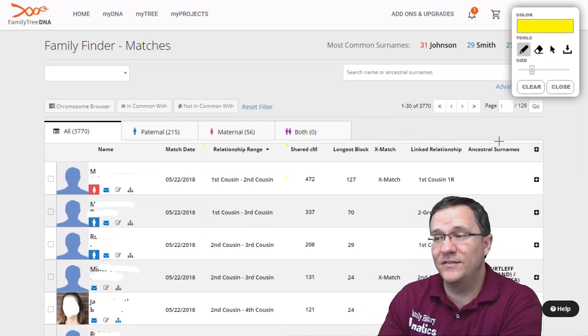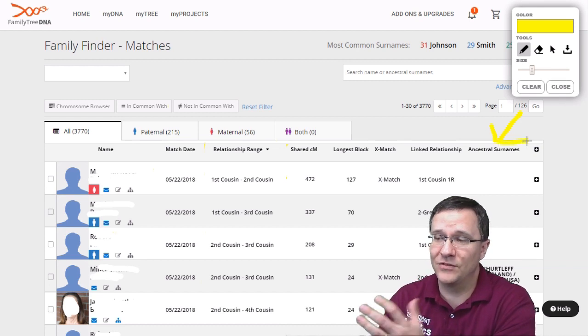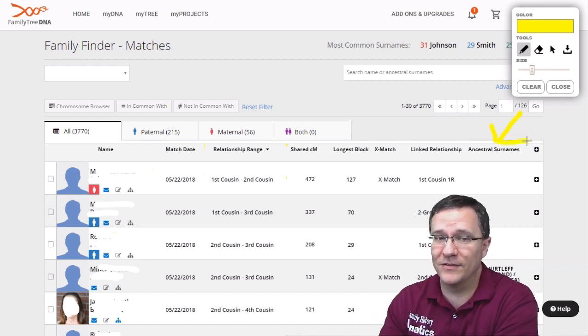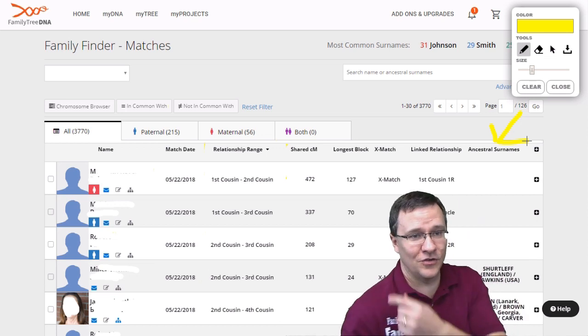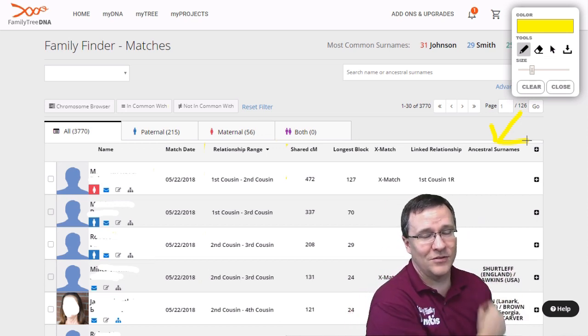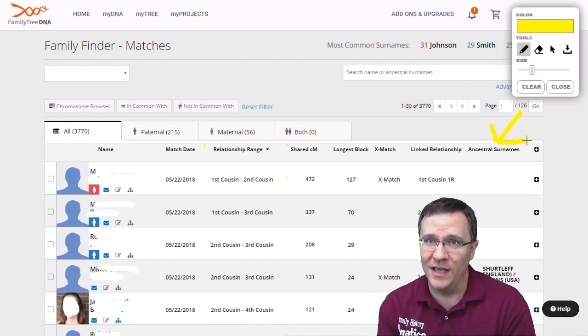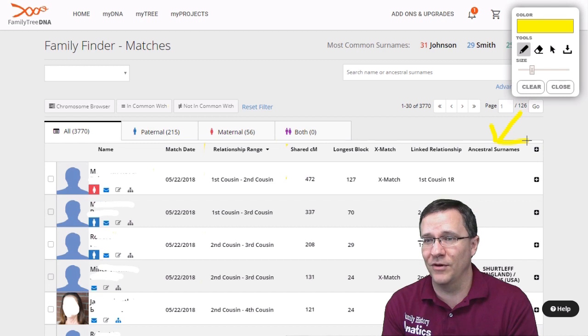And finally, there is the ancestral surnames. If you have actually entered these in, then it's going to show a list of potential ancestral surnames. And you can see just over my shoulder right here, there is one of these that has some different surnames on there. Not everybody puts this information in. This is something that you have to put in yourself.